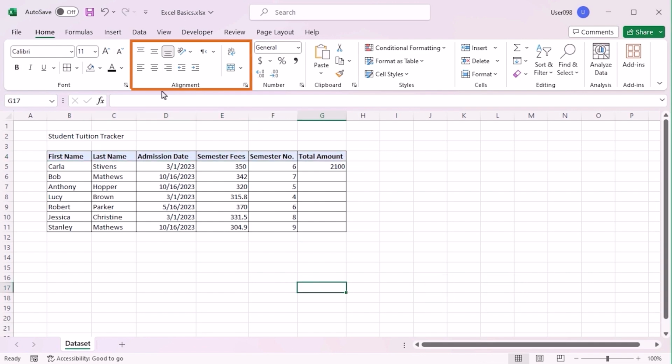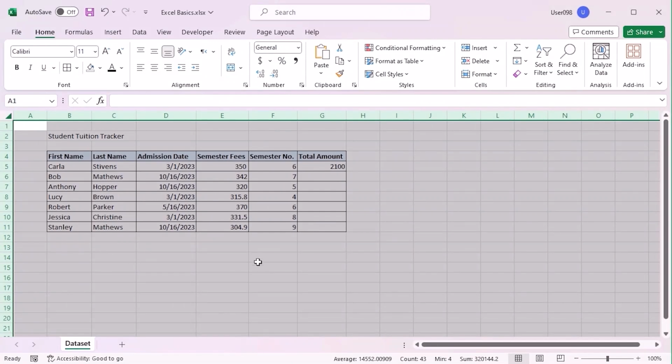Now for the alignment category, we can see the vertical alignments for cell contents, which are top align, middle align, and bottom align. If we click on the small triangle and select all the cells, let's choose middle align.